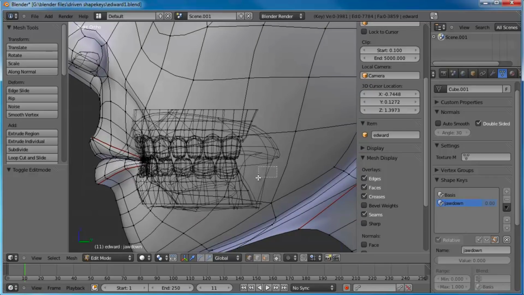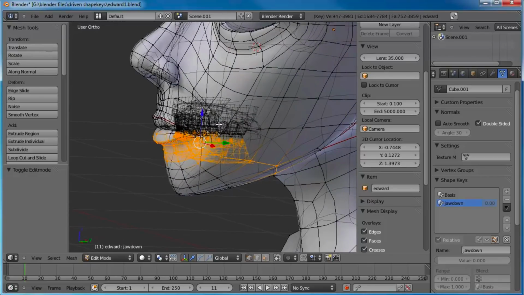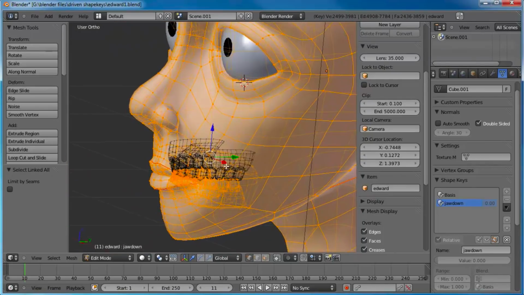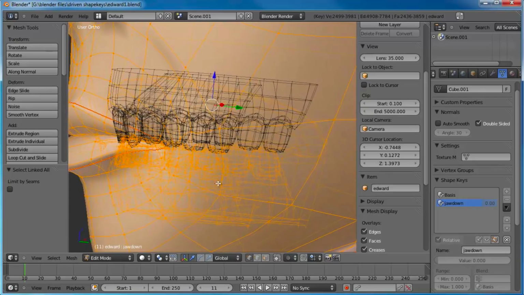So what I'm going to do is just hit B to bring up my crosshair selection tool, and I'm just going to draw across the bottom teeth, the bottom gums, and part of the face there, and then I'll hit Control L, and it's going to select everything that's connected to those vertices and leave the top teeth and the top gums alone.